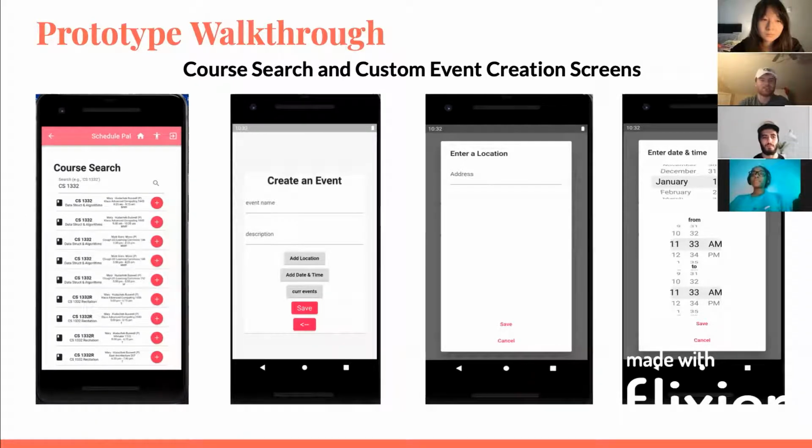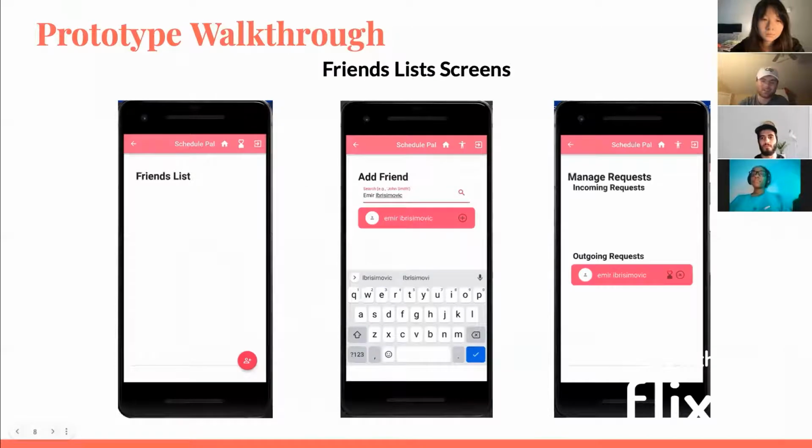The create an event screen UI has also been created where users can enter information about their new event and will later on allow for friend invitations and schedule comparisons to find an ideal event time. Finally, the friends list screen has been implemented where you're able to search for other students that have created an account on the app. You can also view your incoming and outgoing friend requests.